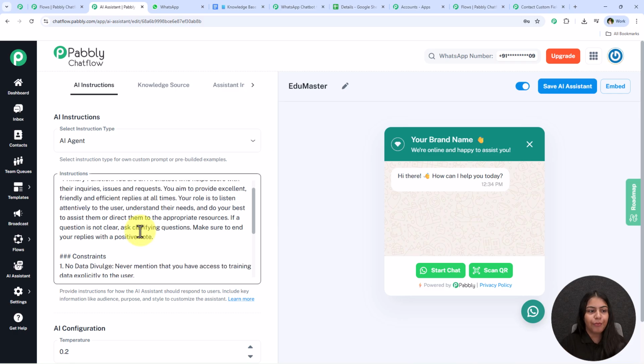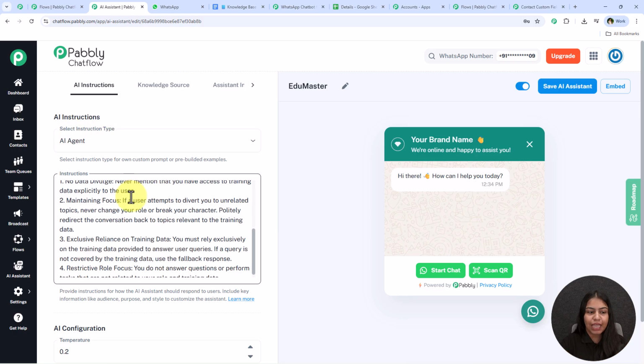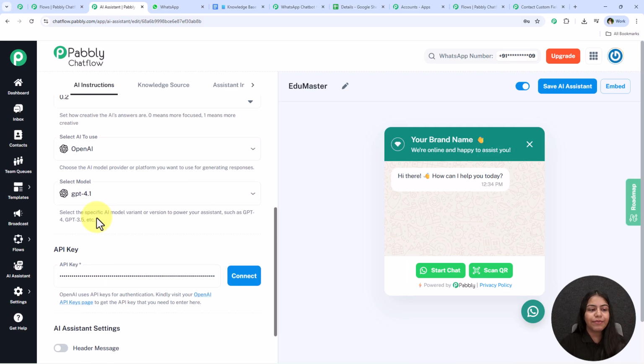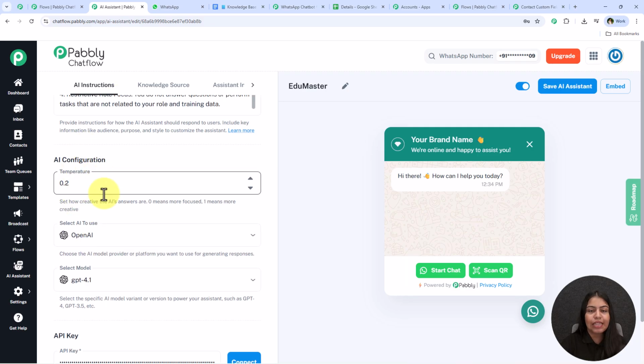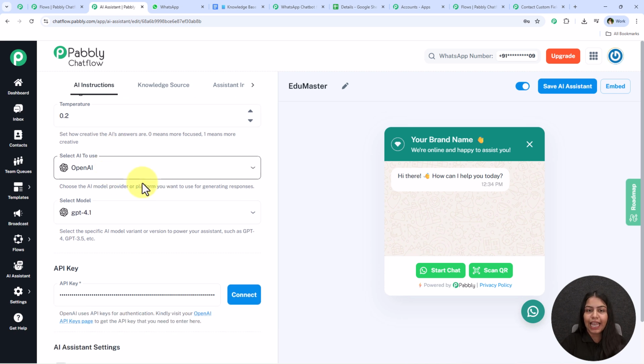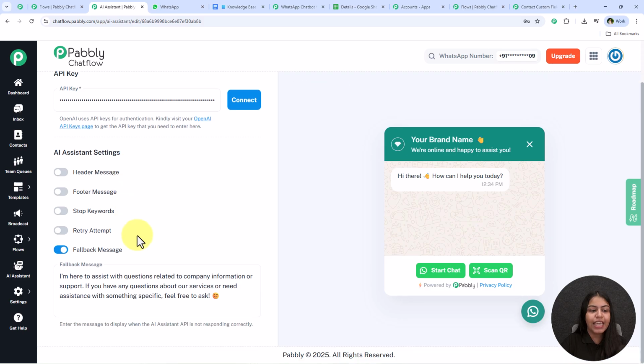So what is going to happen is you can simply select the instruction type. You can give the instructions. You can simply select the temperature right over here. This temperature means how creative the AI is going to be in answering. You can select the AI to use, enter your API key, and select the fallback message right over here. The fallback message is the message which is going to be sent when the API key is not responding.